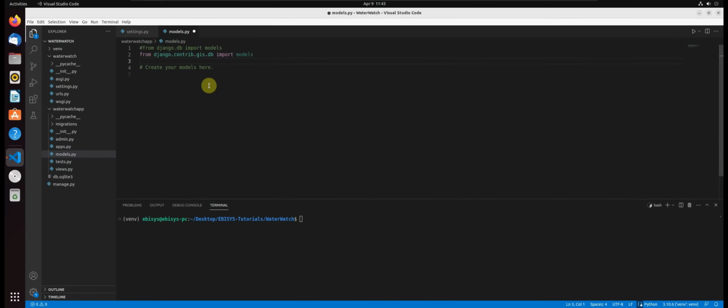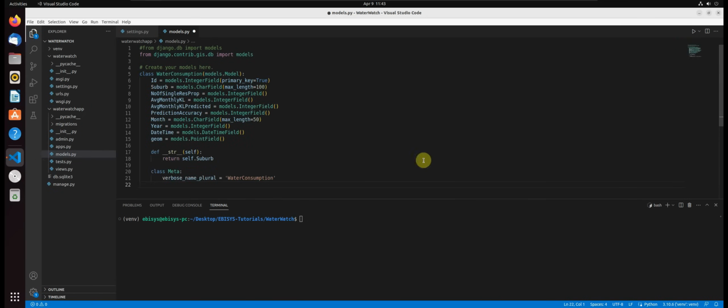Okay, so now the next thing that we need to do is create a model, and that is created over here. We can see "create your models". So basically a model is just a class. I'll copy in the class that I've created for the application, and then we will go through the code. So it's pretty straightforward.